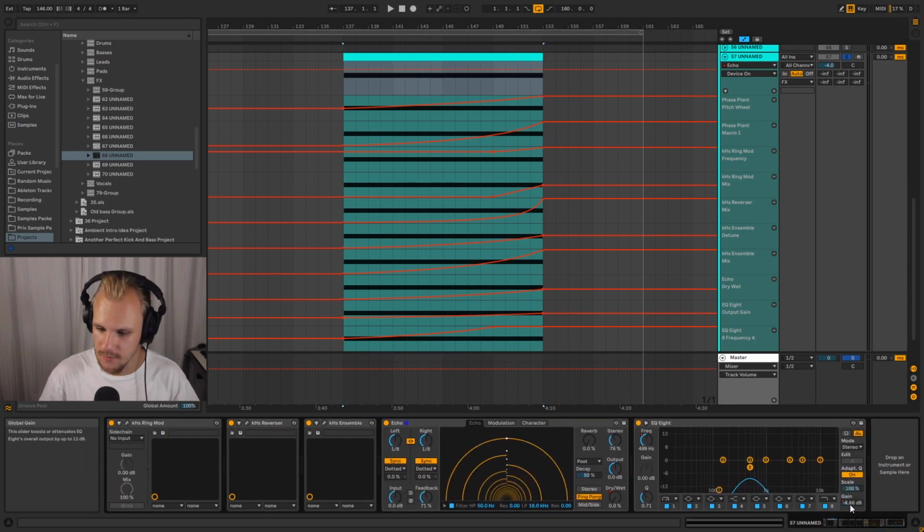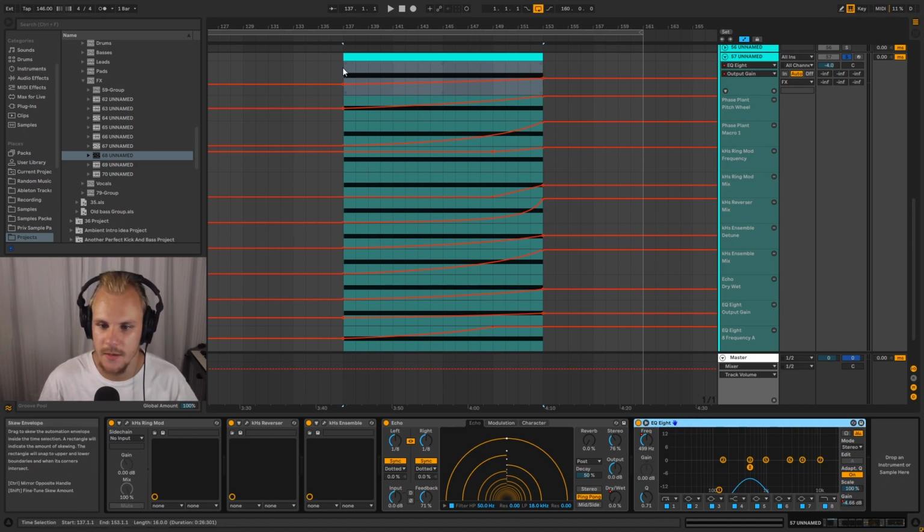The final tricks that I have implemented here are just some EQing, basically. We have a low pass filter opening up, as well as the volume increasing. And those are all the automations in here. That's basically how to make that particular sound.